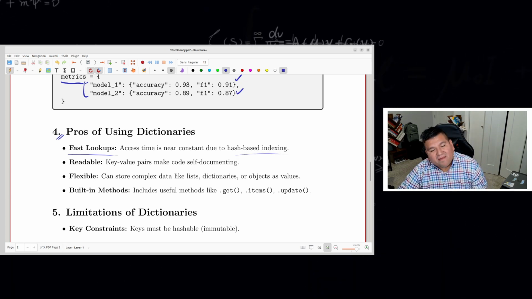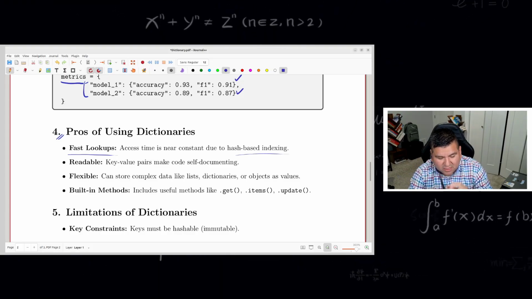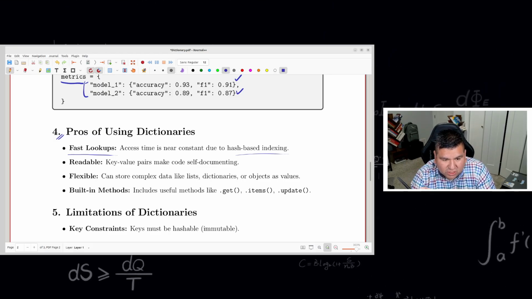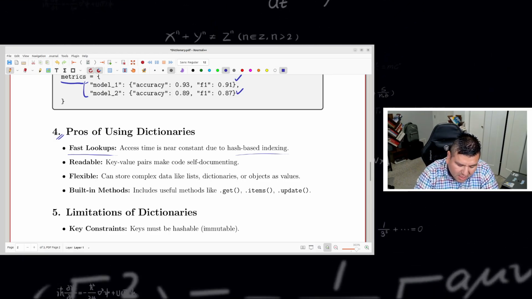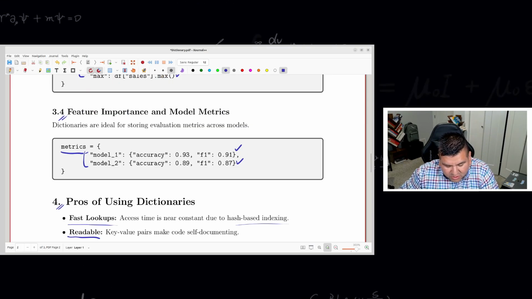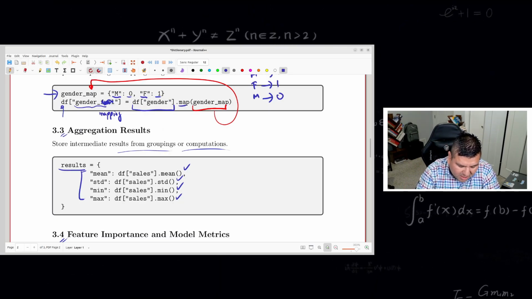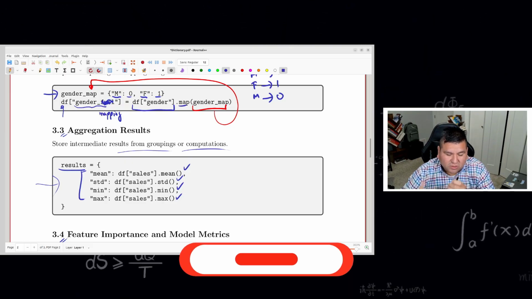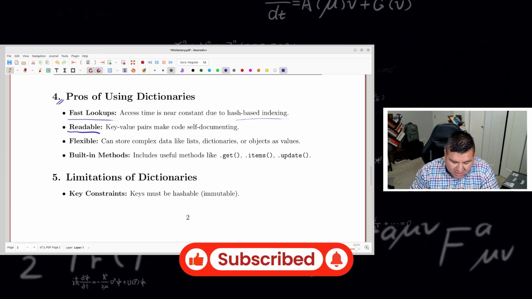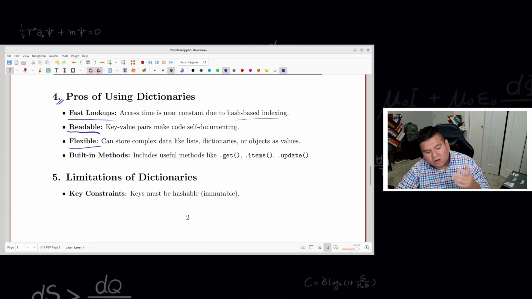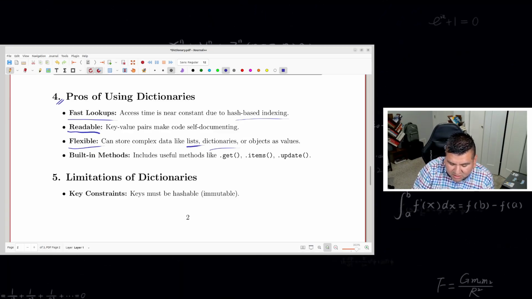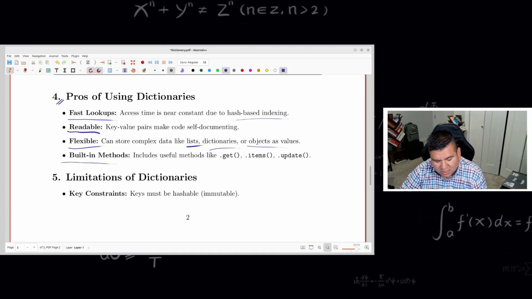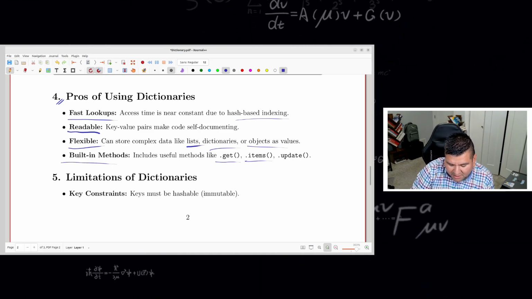So it's a very efficient data structure that you might consider, because when you want to access information from your dictionary, it is fast. Okay, it is readable, again, because when you look at a dictionary, like this one right here, you can easily read what's going on, what is the information that is stored there. So it is readable. Okay, it's flexible, because you can store complex data like lists, dictionaries, or objects as values. And it has some built-in methods, including get, items, and update.